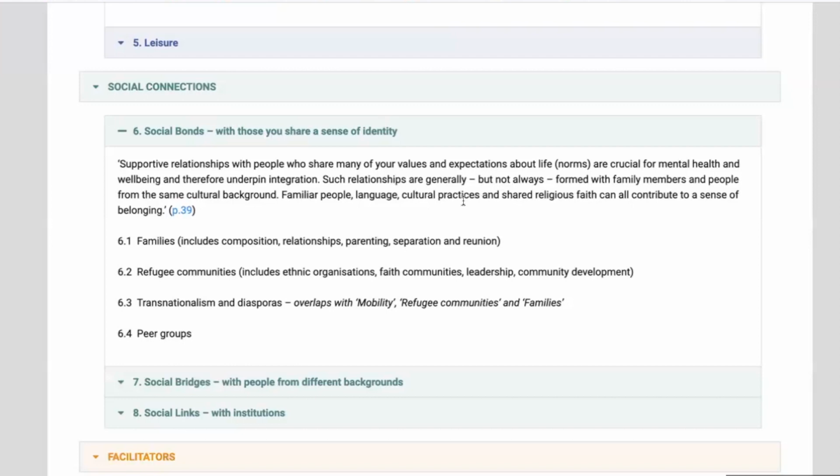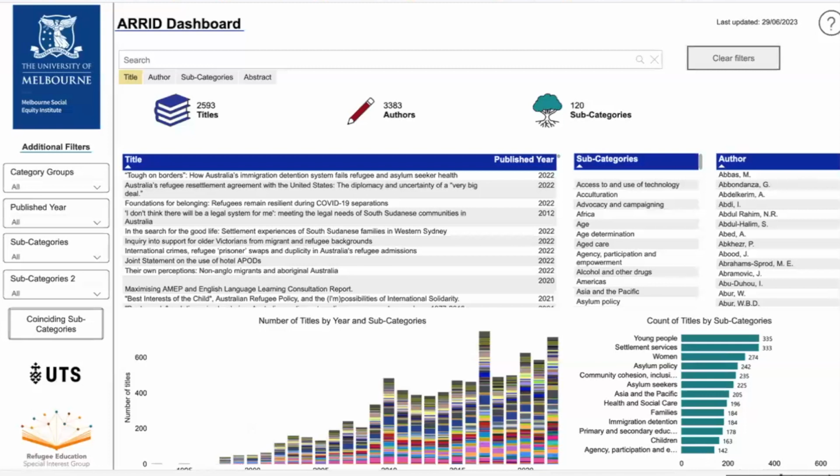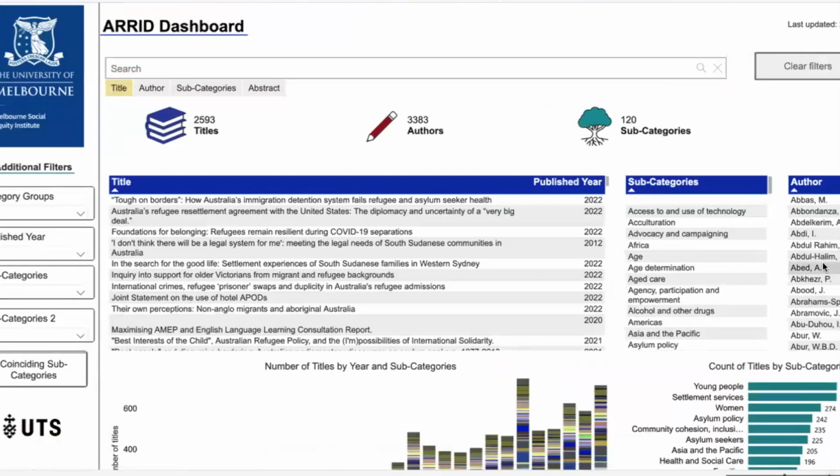All right, so going now to the database, which you can access through this page. It's at the bottom or at the side, but I've already opened the tab, so I'm just going to go there. And this is what the new and improved ARRID dashboard now looks like. You can zoom in to make it a bit larger. Yeah, it's a bit easier to see, hopefully.